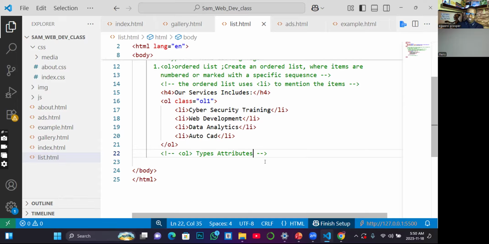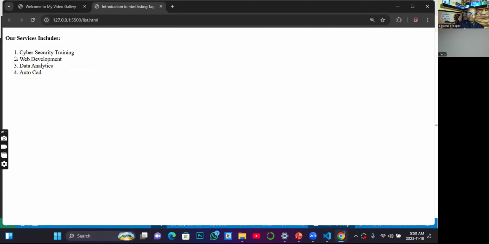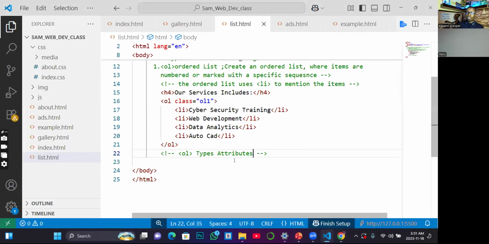This is not CSS now. Just manipulating the marker type from number to Roman number, from Roman number to alphabet. So these are the things we call attributes. Now, the moment you hear attributes, it means that is within the parameter of HTML. Attribute is not the language of CSS.